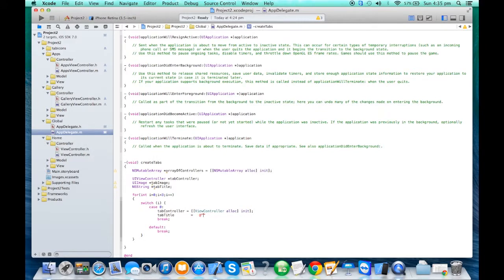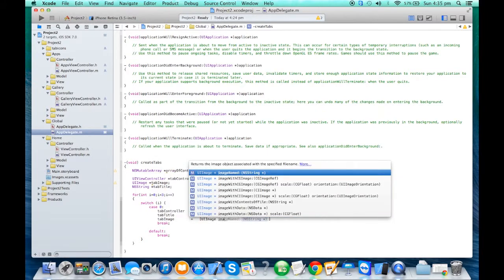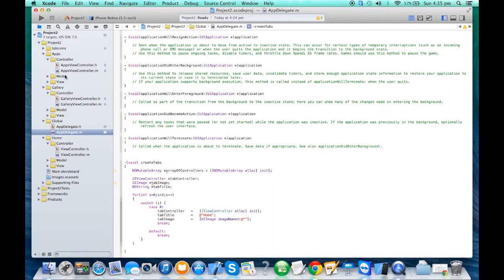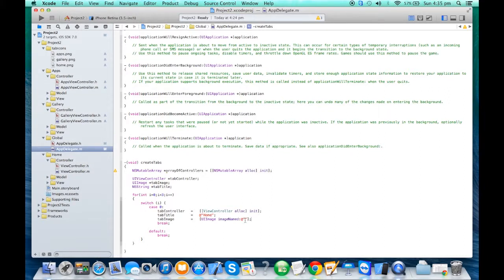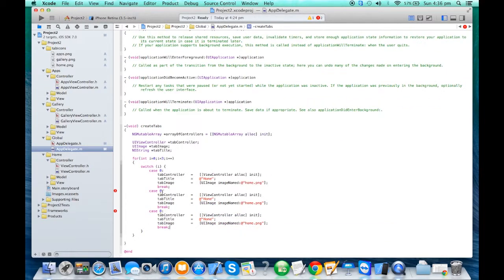My first tab represents the home section. So I have home. The name of the image is home.png, right? So I say home.png. Similarly, I want to have case 1, case 2 for 3 sections. In case 1, I'll initialize with gallery view controller because I want to have a gallery section.